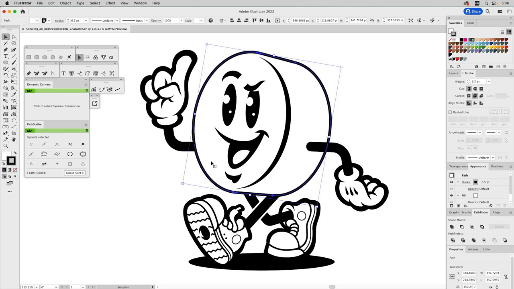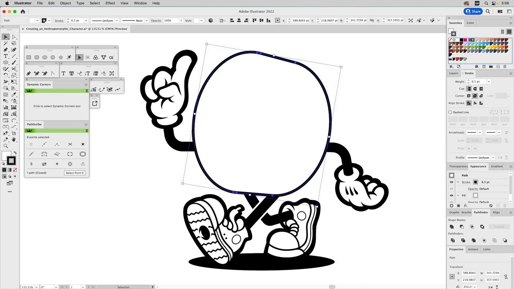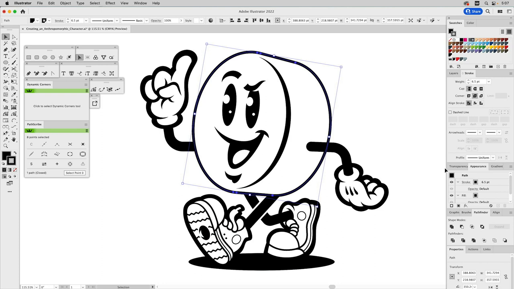Command-C, Command-F. Go ahead and fill it with black. Copy it to the clipboard, paste behind. It's still selected. Now we're going to adjust this. And I think let's try 20 or 15. That's close. Maybe a little more. 20 should probably do it then. There you go. That looks good.